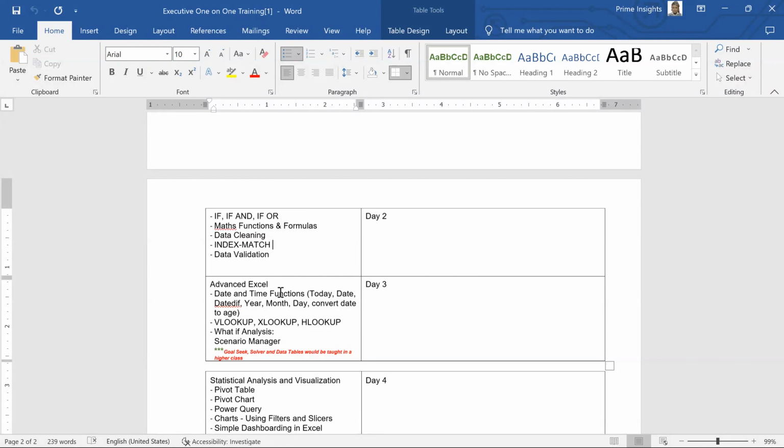As of today, you can just do one or two functions that will convert it to their current age, without you counting one, two, three, and all of that. Then we look at lookups: VLOOKUP, XLOOKUP, HLOOKUP. So if you are using Excel 2013, XLOOKUP and HLOOKUP will not work on your Excel software. I'm sorry, but that's just the truth.